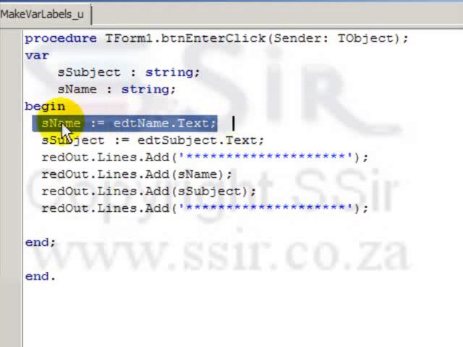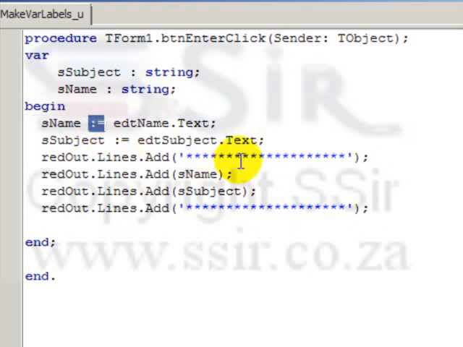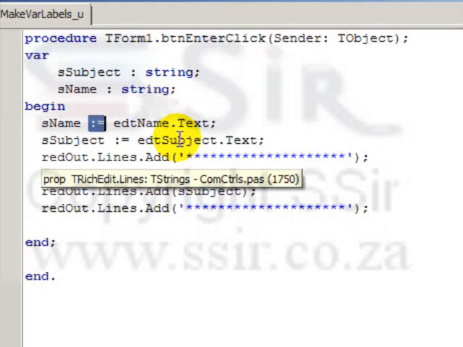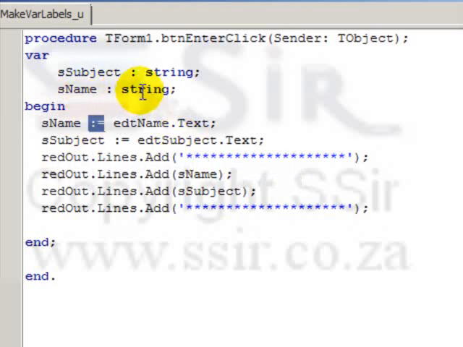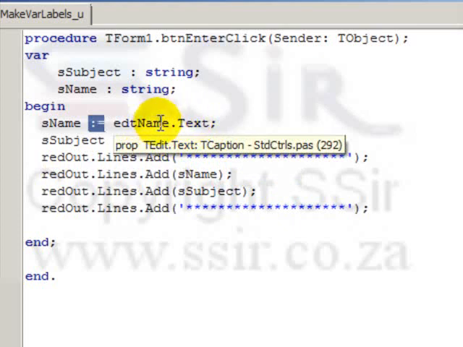Notice that between sName and the edit box I have a colon equals. This is the assign operator. This operator takes whatever's on the right hand side and puts it into whatever's on the left hand side. This can only happen if whatever's on the left hand side, sName, and what is on the right hand side is of the same data type. Now we know that sName is of the data type string, and we are using the text property of edtName, and text and strings are the same.